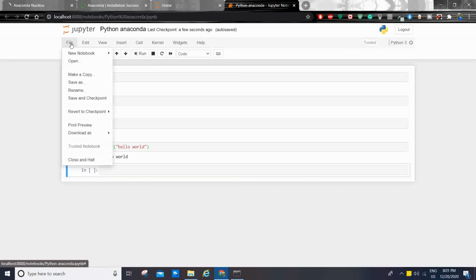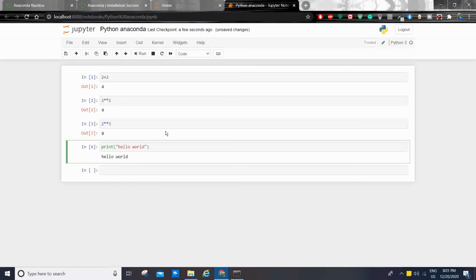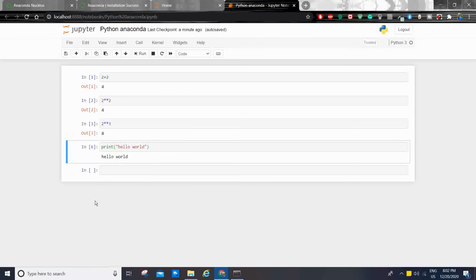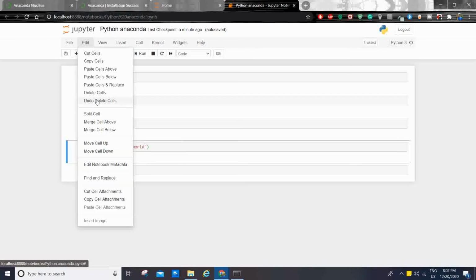Now in the file menu, you can even create a new notebook for Python 3. You can make a copy also, and you can revert the checkpoint. See the last checkpoint, you see, right? We saved it as a checkpoint on 20 December. You can even download this Python Anaconda notebook as a txt file, Python, HTML, markdown .md, or .py. And even in edit, you can cut, copy, paste, find and replace.